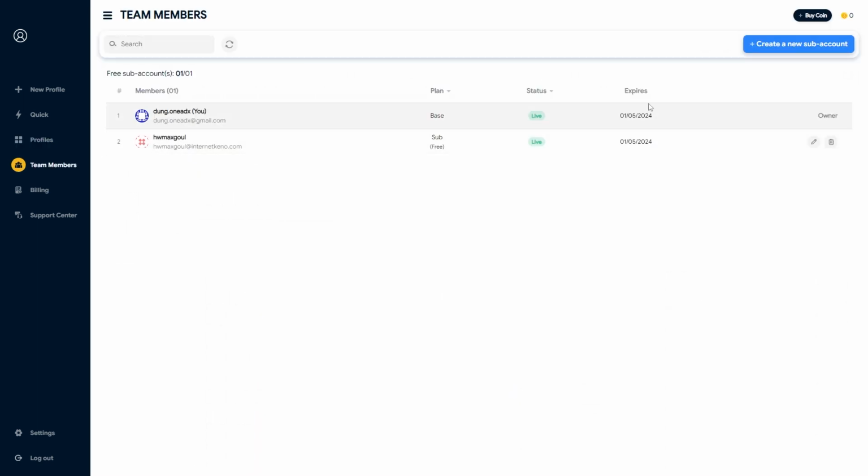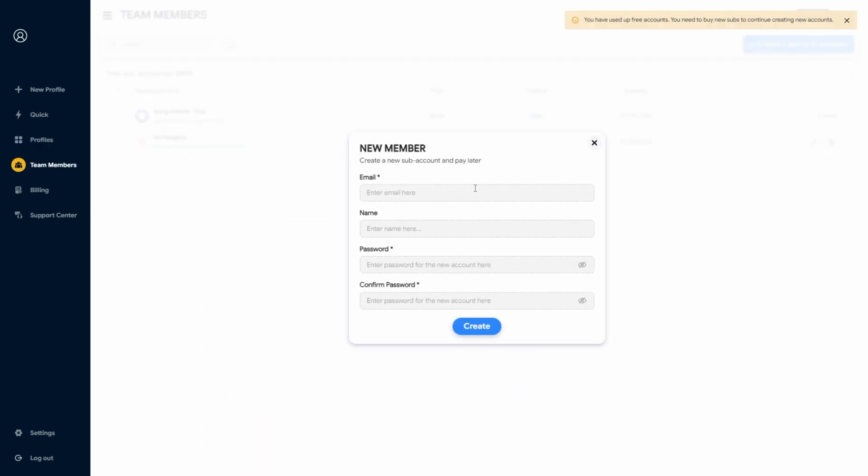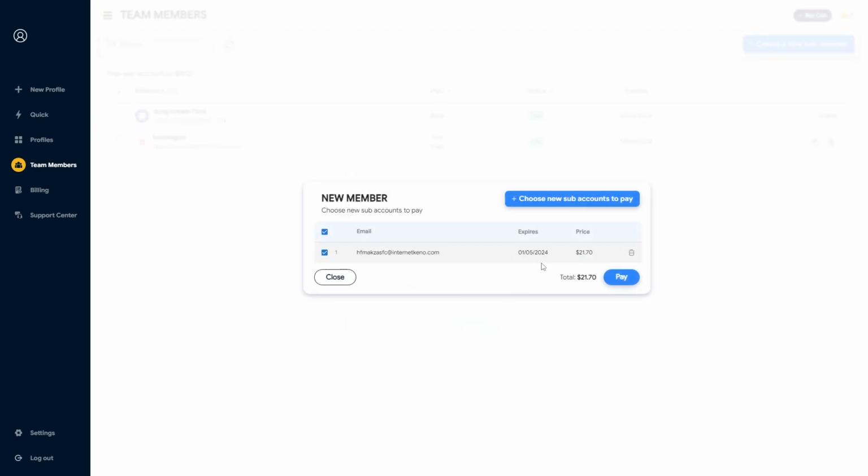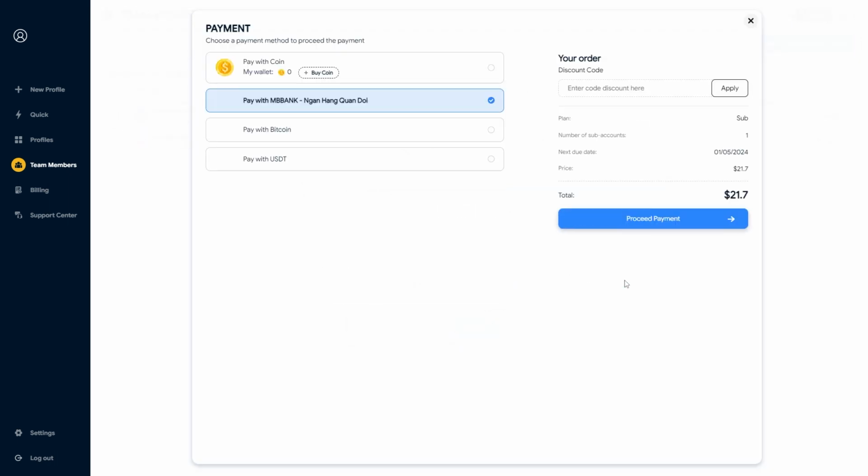If your team has more members than the number of free sub-accounts, you can buy more sub-accounts by creating as many sub-accounts as needed first, then paying in full later. Sub-account pricing is equal to share account. The amount to be paid will be calculated according to the remaining days of the main account, since the expiry date of the sub-account is the same as the main account.